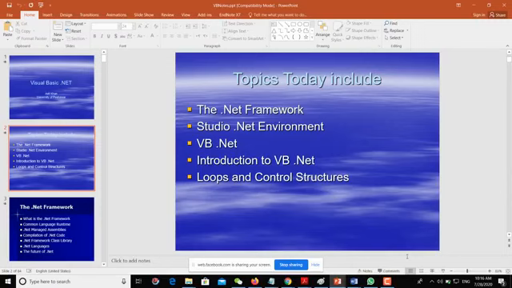Topics today include the .NET framework. We will talk about the .NET framework, then the Studio.NET environment, then VB.NET, a bit of introduction to VB.NET, and then loops and control structures. Again, to make them stronger so that you can have a strong grip on loops and control structures, it will be our second time to study loops and control structures.